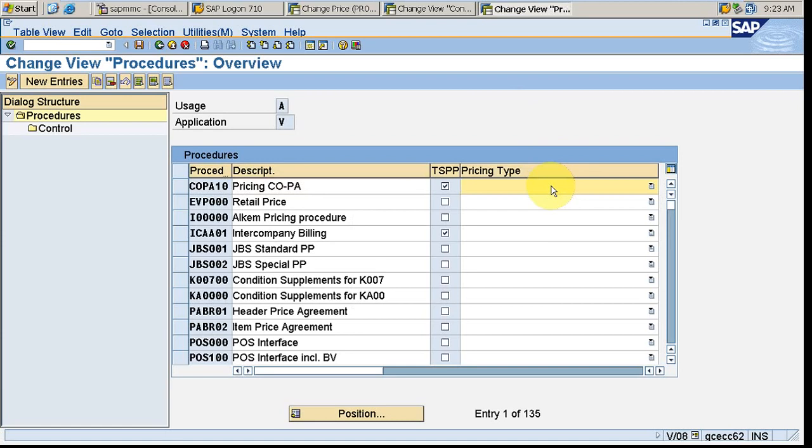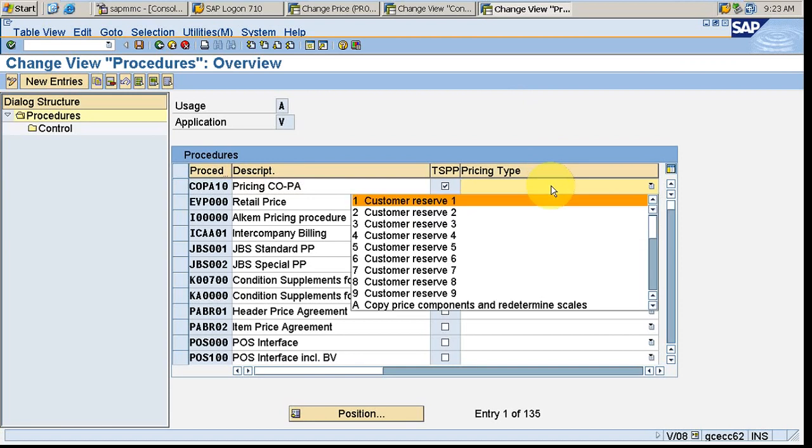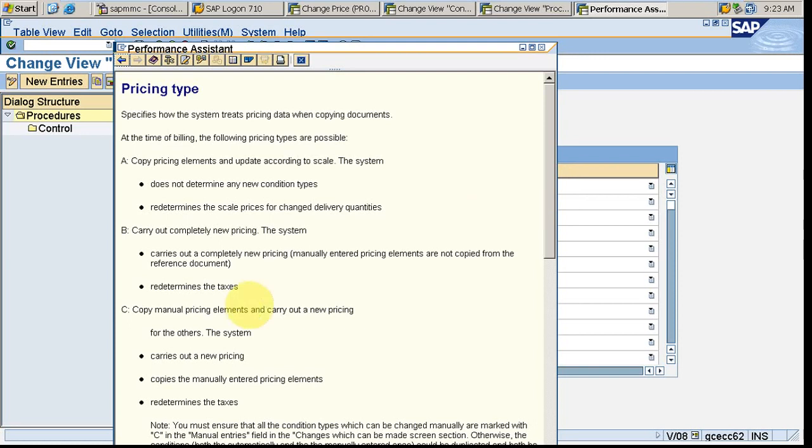Why? Suppose it is the month of March in India, taxes may differ, right? So if I maintain this, it will carry the same price elements, but it will redetermine the taxes. So instead of maintaining this in the copy control, we have an option to maintain it here itself.